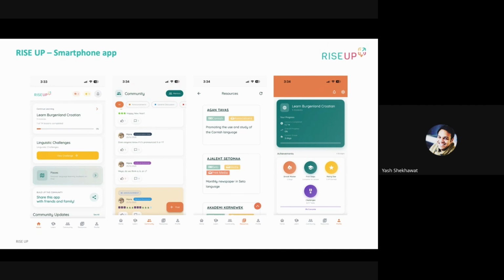And that I will show later on, as well as go into resources, which is there for more or less all the languages that RISE Up supports. And finally, in your profile, you can see your achievements, how much you have progressed. And this is also something that other people can see about you, how much you have progressed in learning the language, or if you're using the app quite a lot, or if you are a mentor, then you get a mentor badge separately.